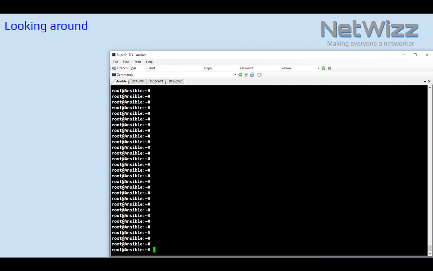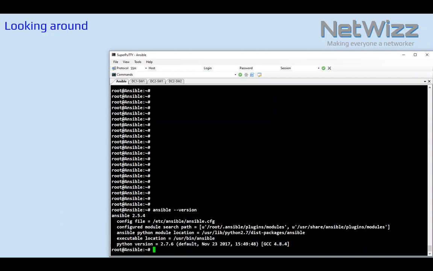Now the first thing that I like to do is check the version of the Ansible installed, and the command for it is ansible --version. Brilliant. Now it shows some useful information. First of all, the actual version itself.